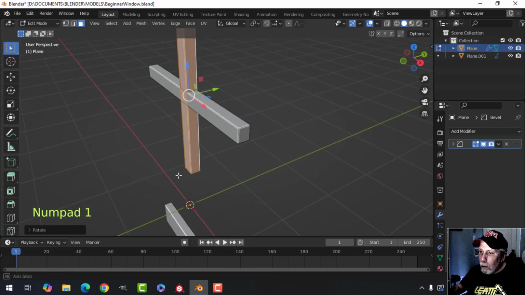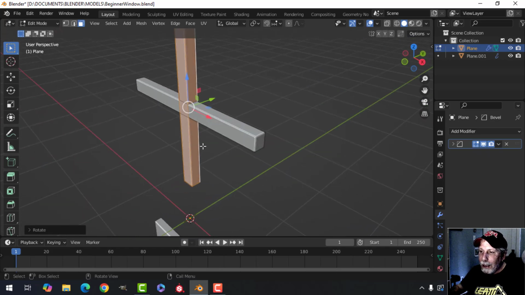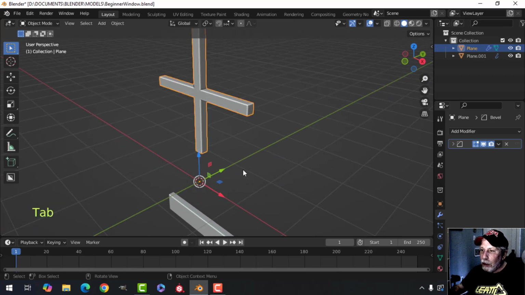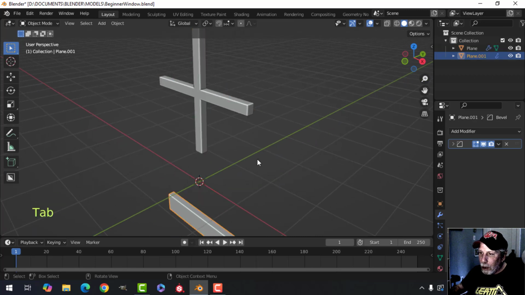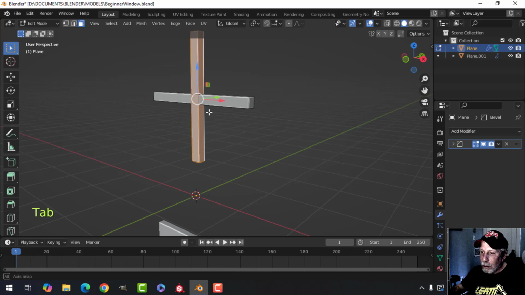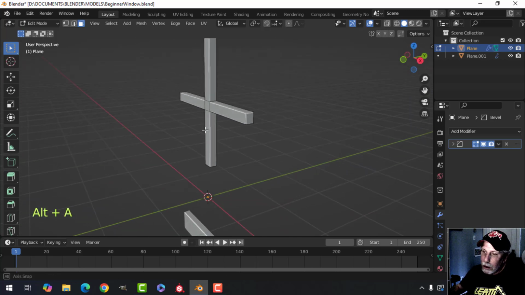But it's also part of this object, all right? Because I duplicated it in edit mode, and I'd like to separate it out and have it as its own object, just like this one is a separate object from this. If I select this, you see the way it selects the whole cross? So I'm going to come back into edit mode. And I'm going to press Alt-A for now. That's none of it selected.